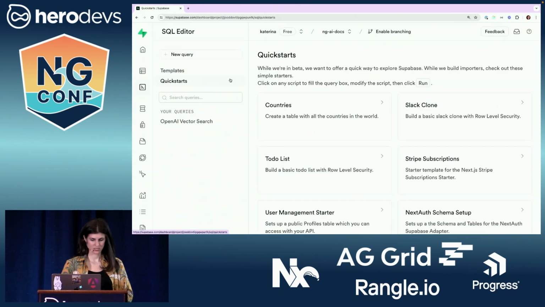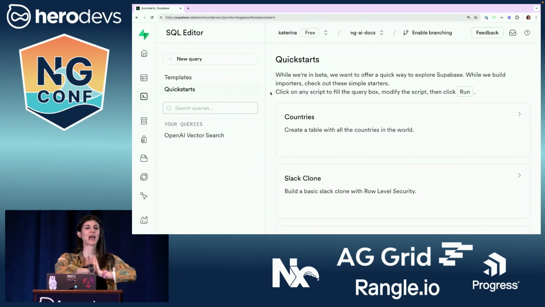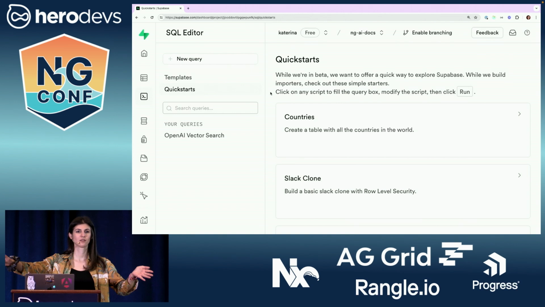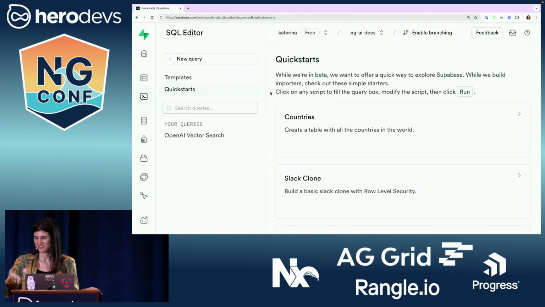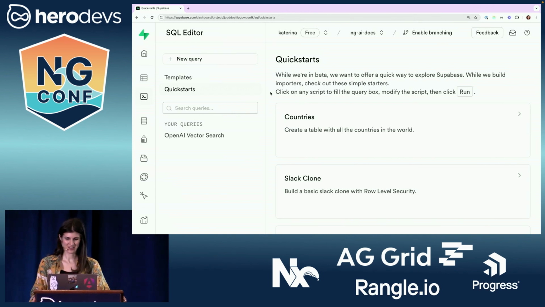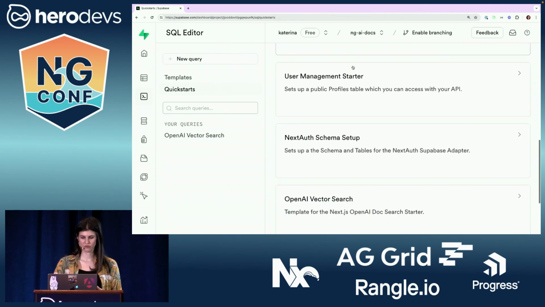Supabase, in its quick starts, has some templates that you can use. Who here has ever used Supabase? OK. I haven't used it much either, I've only used it for this. I think it's great. I think it's very handy. In any case, it has a lot of quick starts that you can use to create your own things.